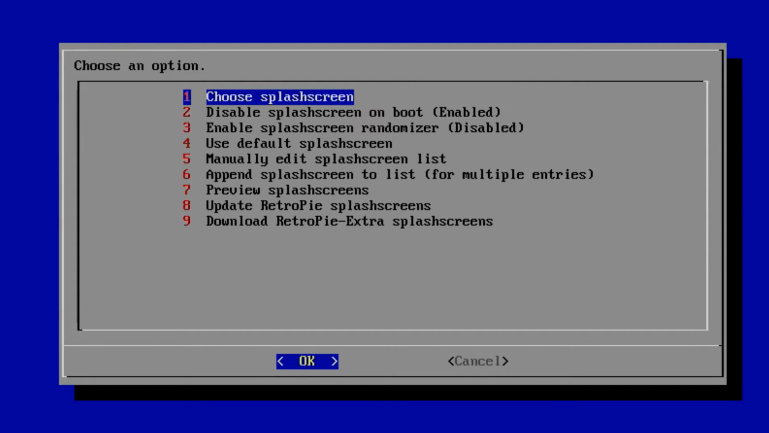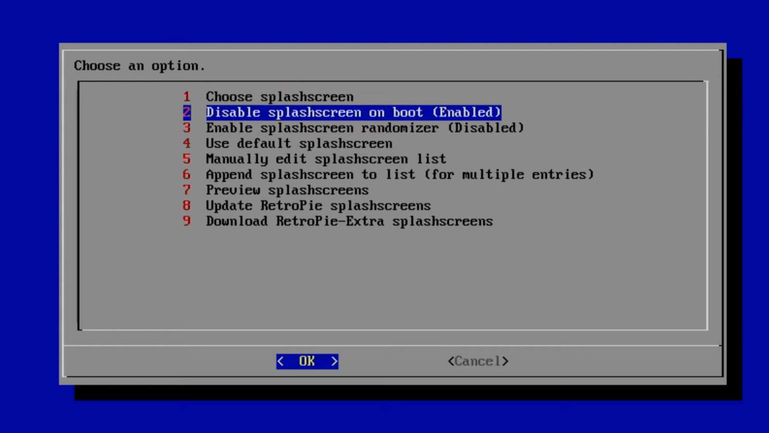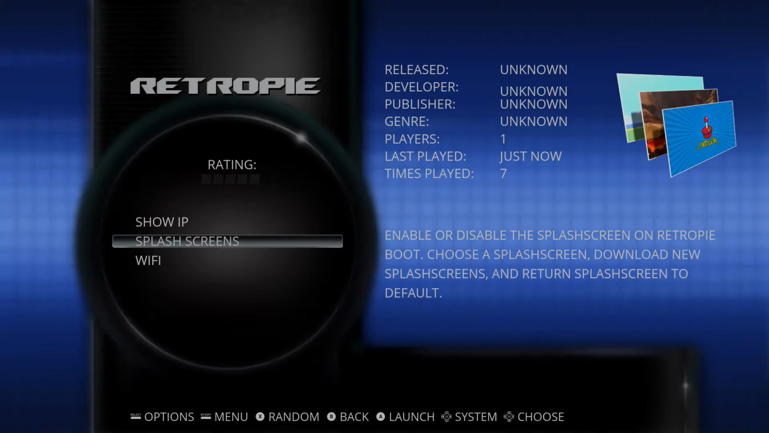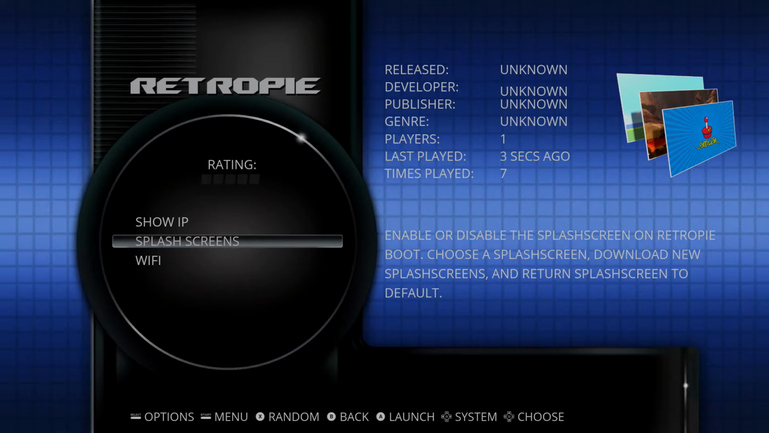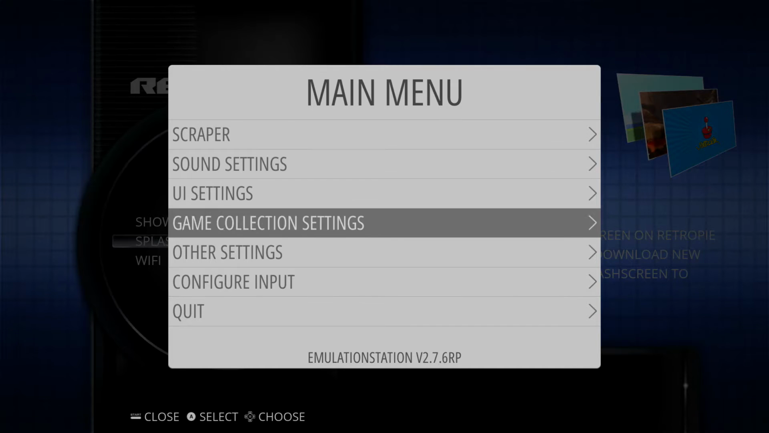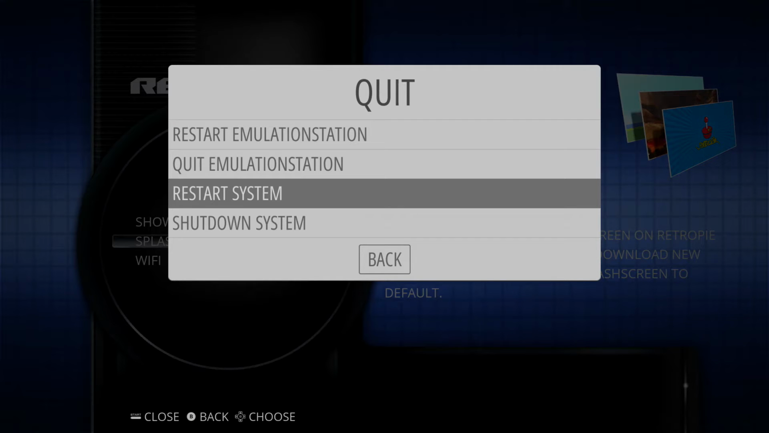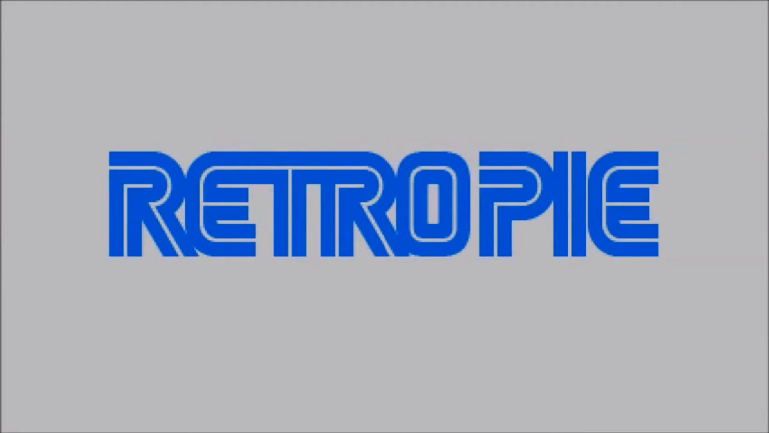There's various options here that you can mess with. If you want to enable all of them and randomize it, it's all up to you. So at this point, hit cancel. Now if you want to verify it, just hit the start button. Go right here to quit. Hit restart system. And there it is. That is our new version 2 startup video.